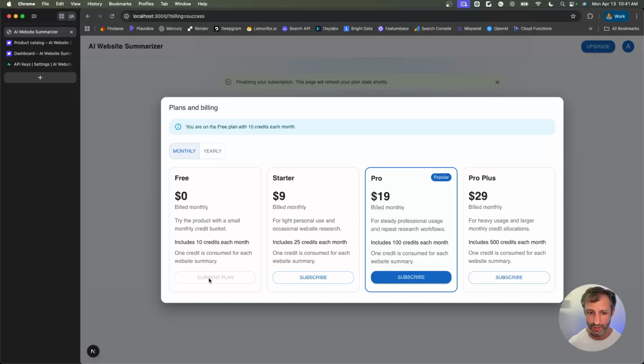Also, just some minor cleanup stuff. On the pricing table, can you center the monthly and yearly segment button? Also, make those and the cards less rounded on the border radius. On the plans, remove the description text that says like try the product with a small monthly bucket, and then the one credit is consumed for. We just need the price. You can put billed monthly. You can keep that, and then you can keep the includes 10 credits a month. Just put 10 credits a month, 25 credits a month. That's it. Remove that other kind of text that's unnecessary.